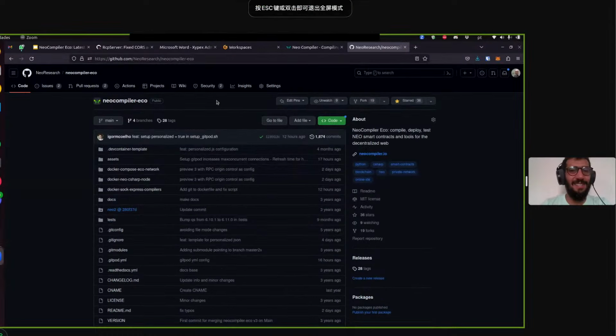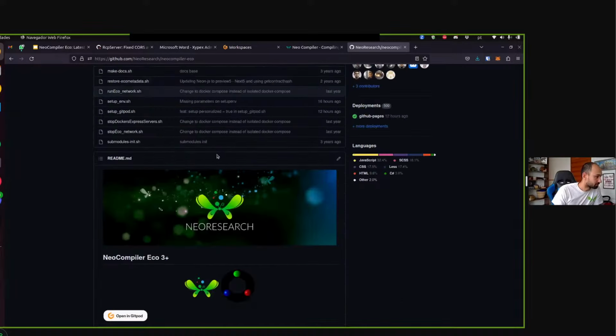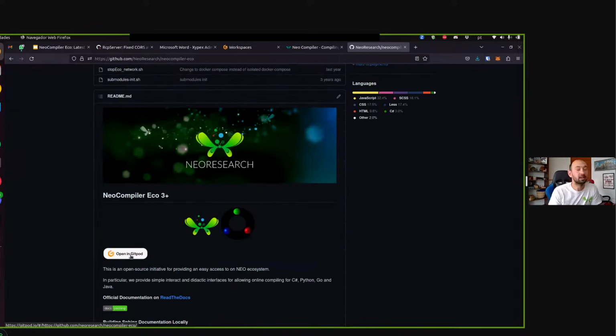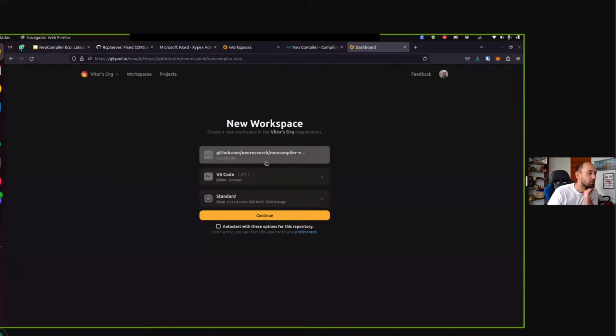Can you see the GitHub? Yes, I see your GitHub. This is the GitHub page of NeoCompiler. Here in the README, you can click on Open Gitpod, which is the same as scanning the QR code Igor showed. So we click here, and Gitpod will ask you to set up the machine. Let's pick the standard one.